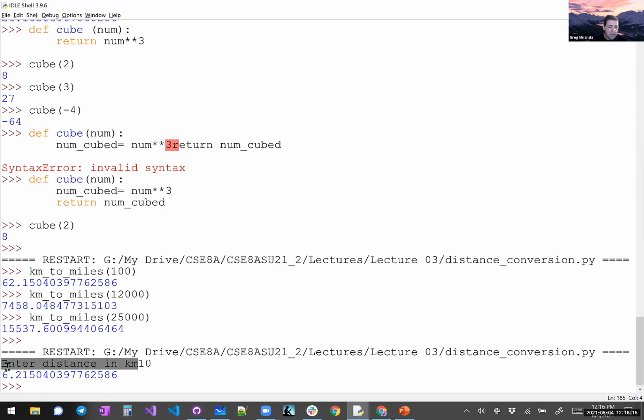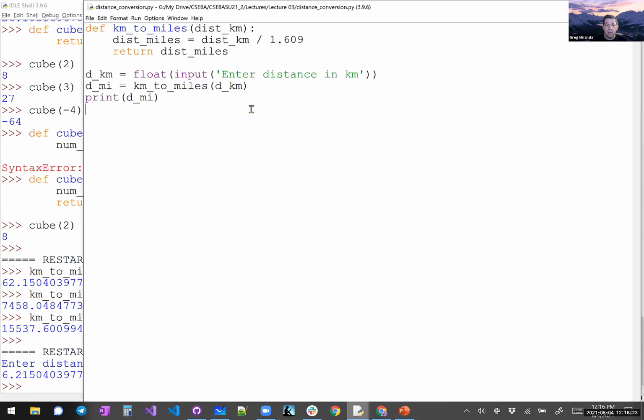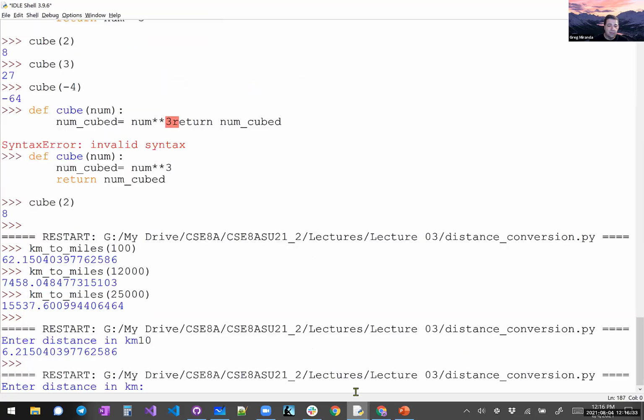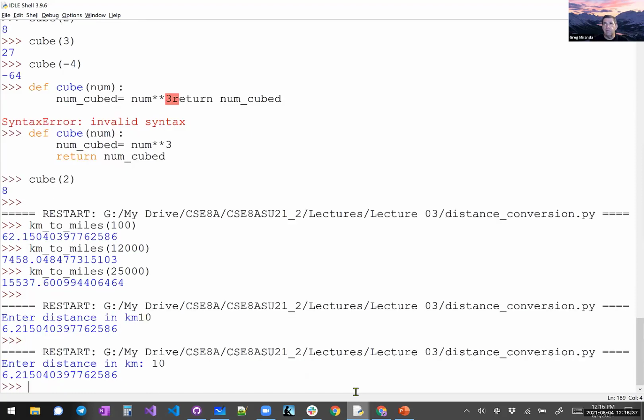So give us the prompt. I entered the number, ran it, and printed it. Now, this doesn't look very good. So remember, when you're formatting your prompts, think about doing something like a colon and a space. That just makes it look better. It doesn't change how it works, but it makes it look better. Now the number looks a lot better for me.